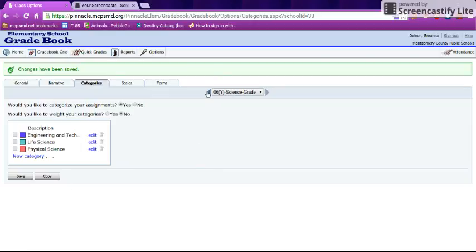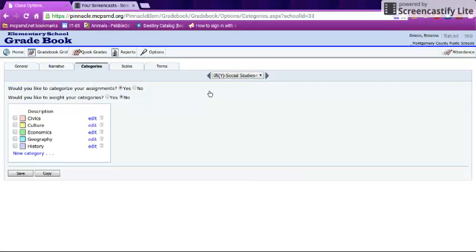If you would like to add this for any of your other content areas, you can go ahead and click the arrow buttons to navigate to another subject area. So now you'll see that I am in social studies, and I have already added all of my subject areas for social studies that I will be teaching this year, and writing, and so on.